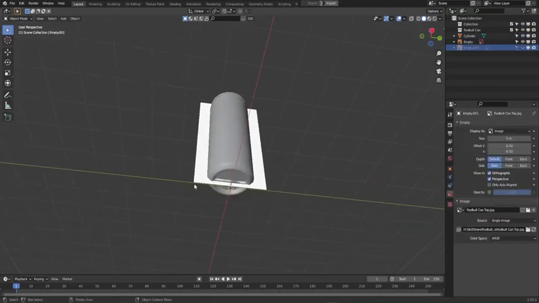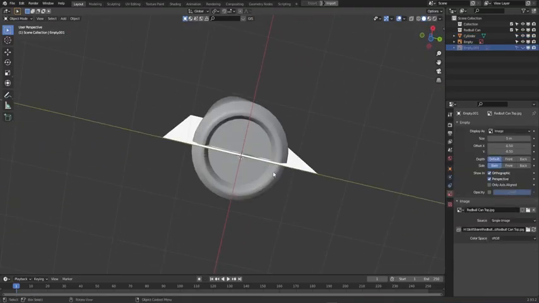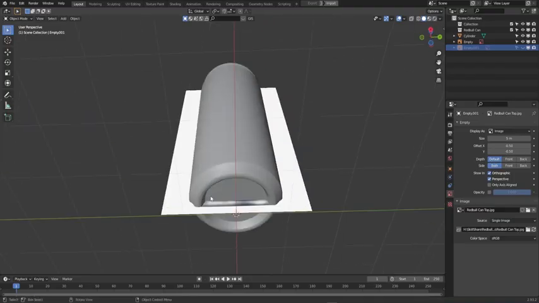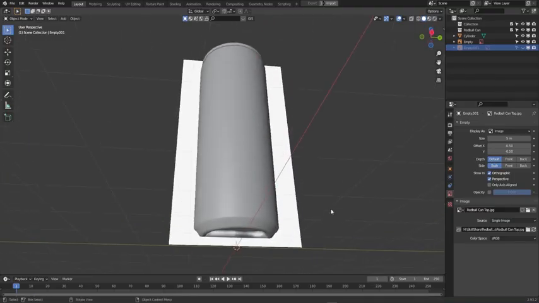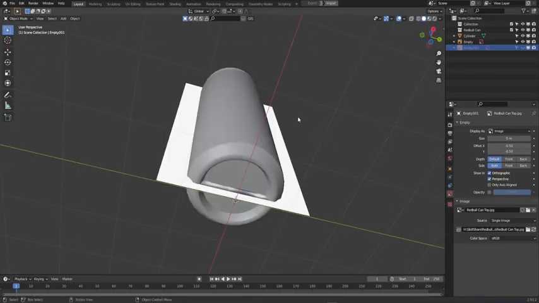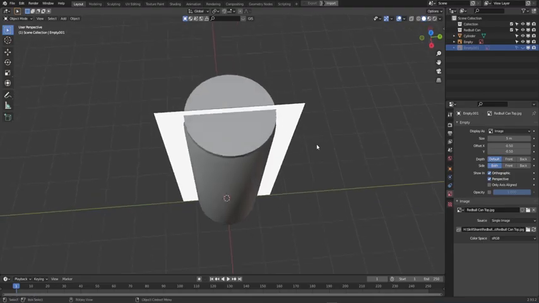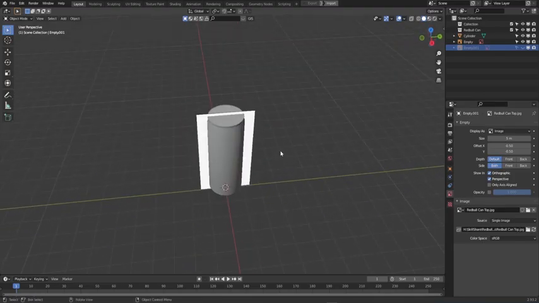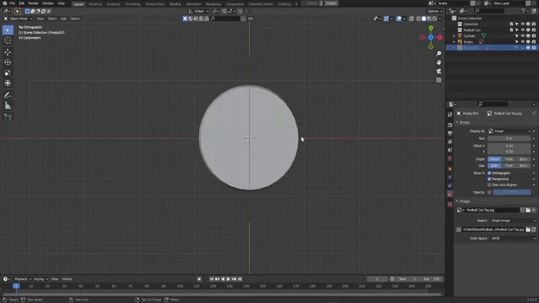If you want to add more detail on the bottom, you're more than welcome to, but we're very rarely going to see the bottom of the can, if at all. If you're not going to see it, you may as well not waste time on it. So let's just go now to the top view by pressing 7 on our numpad.